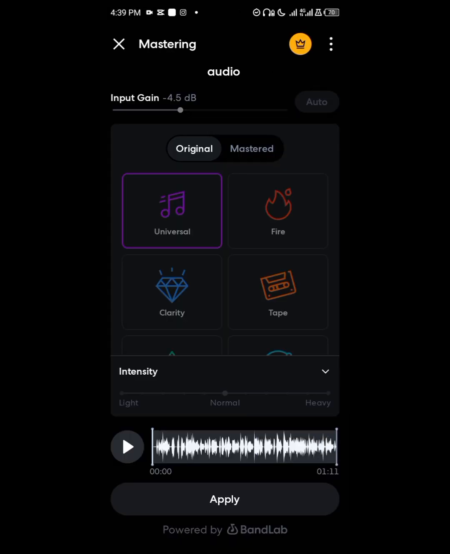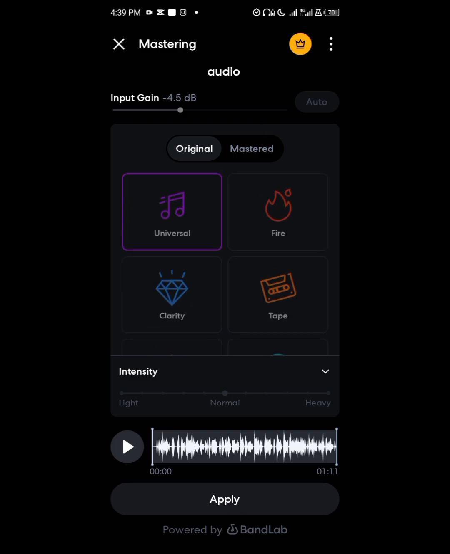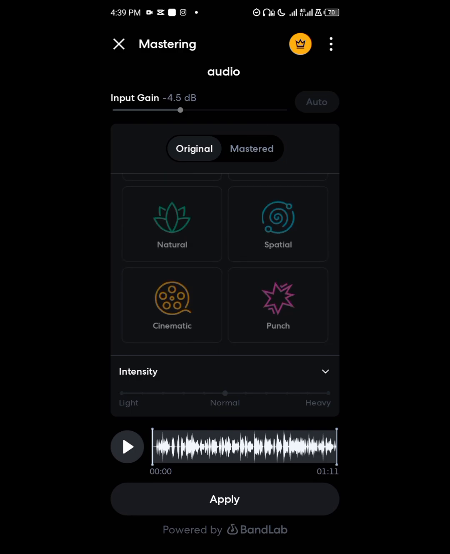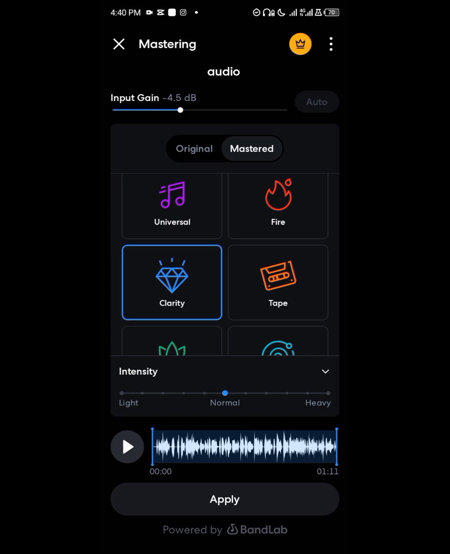It will bring you to different audio masters. This is Universal, Clarity, Fire and Tape. The last four here are for premium users. If you didn't subscribe as a premium user, you won't be able to use them. It is limited. Normally I use Clarity because it's only for audio. This is not a song that I just mastered.